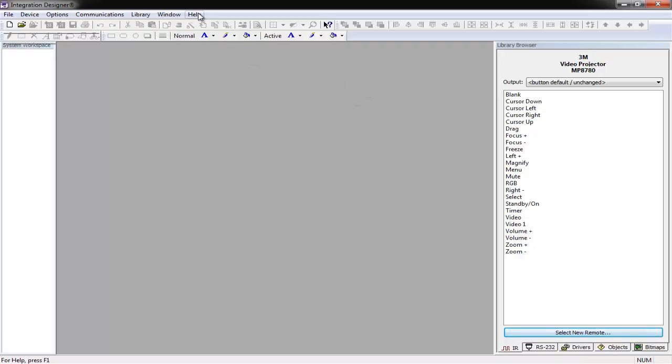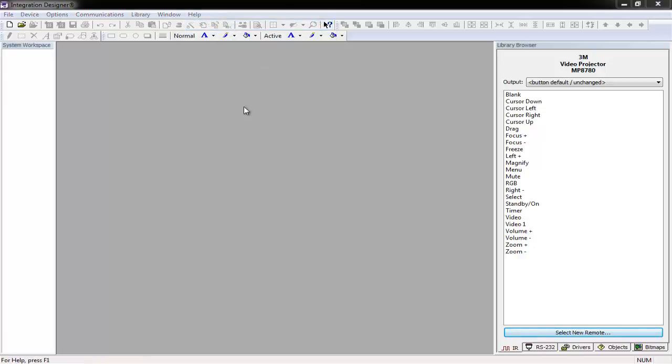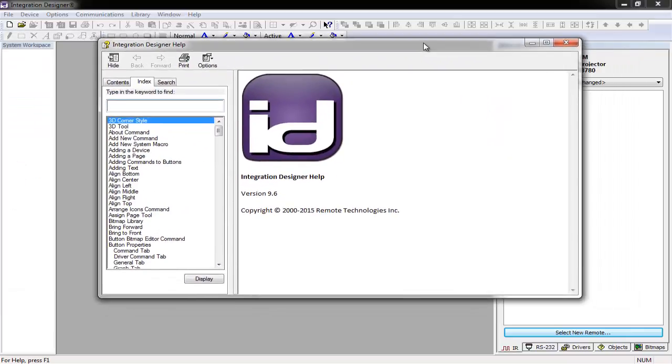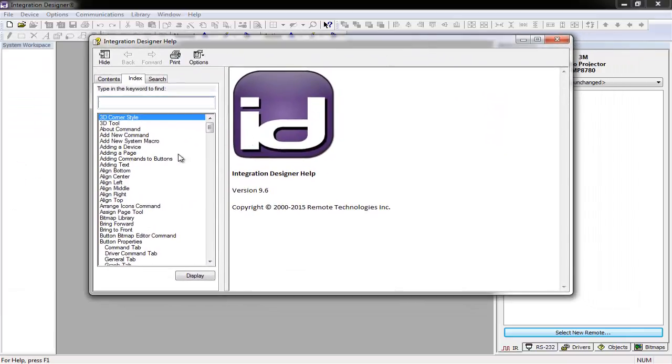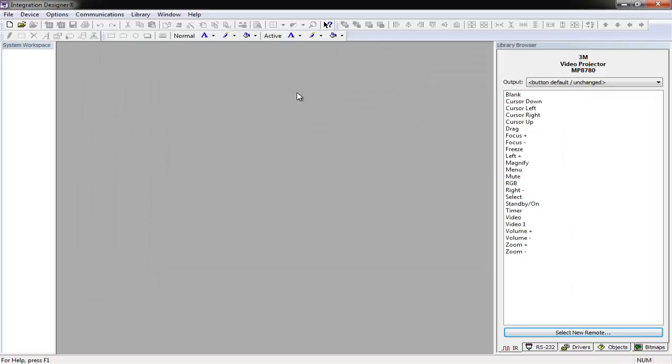For example, you can go up to the Help button and select the Help topics to pull in a full-on write-up about all of the Integration Designer and what it's all about and where you can get different things, align left, align middle, and what these types of features mean and what the button looks like. So don't be afraid to check out the help menus on here, but also don't be afraid to check out the resources we have online for you that walk you through this step by step.